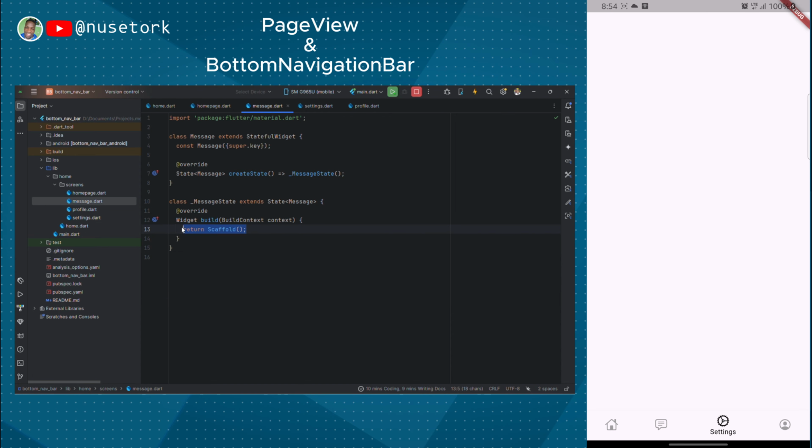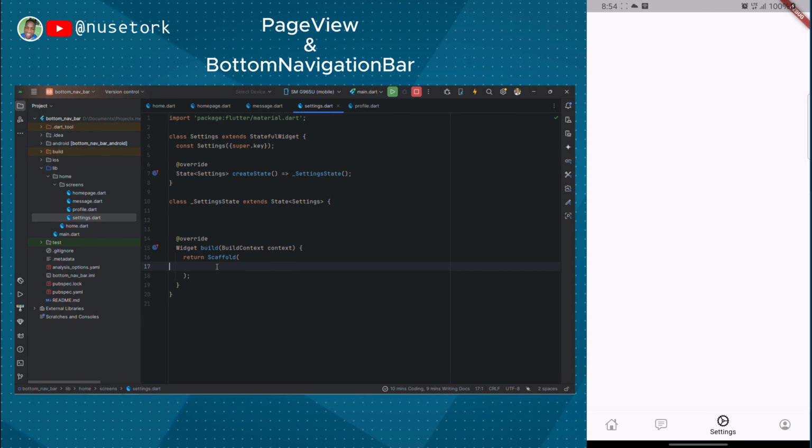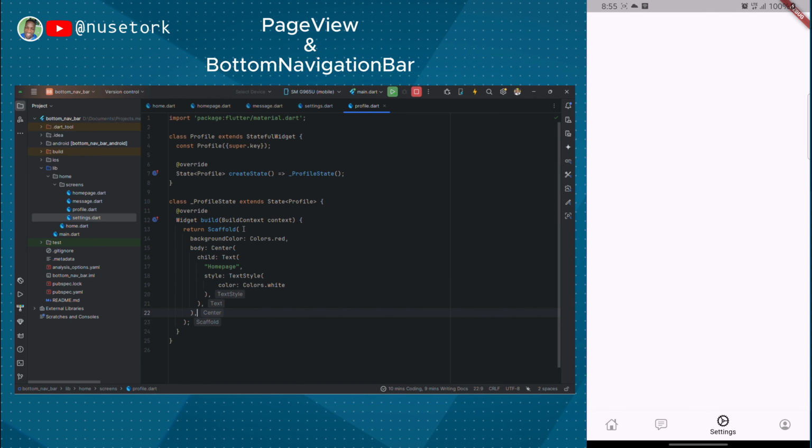So we take message, this becomes yellow, and this becomes messages. Then we take settings, then settings become green, and then we call it settings. And then we take profile, becomes blue, then we call it profile.